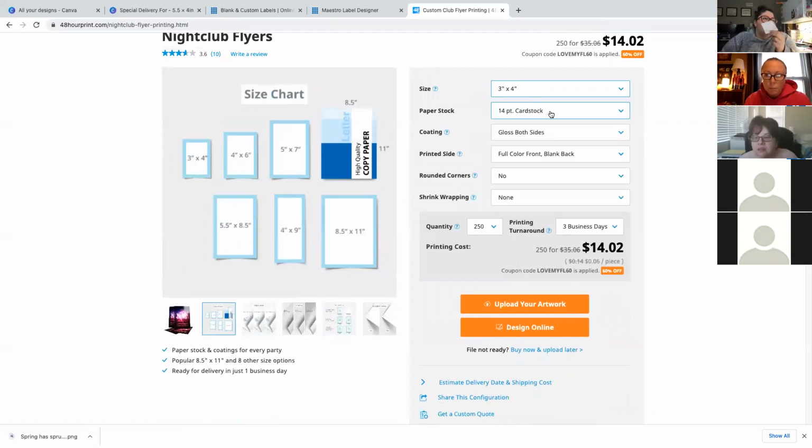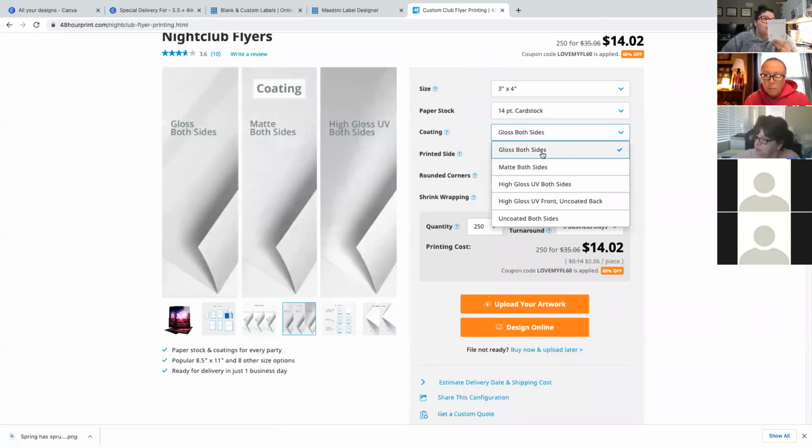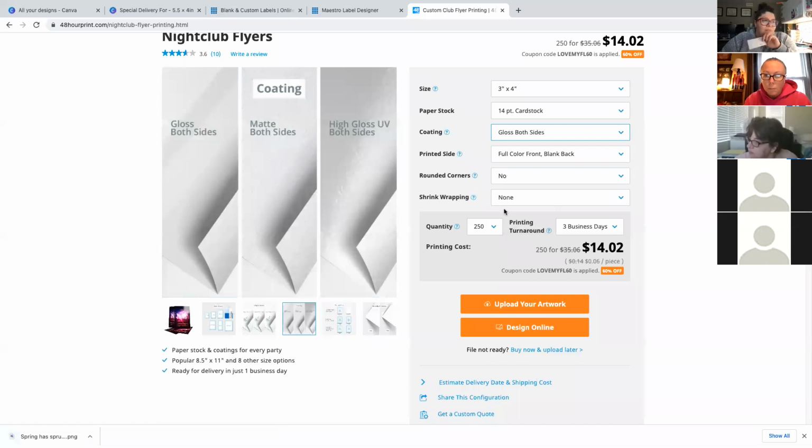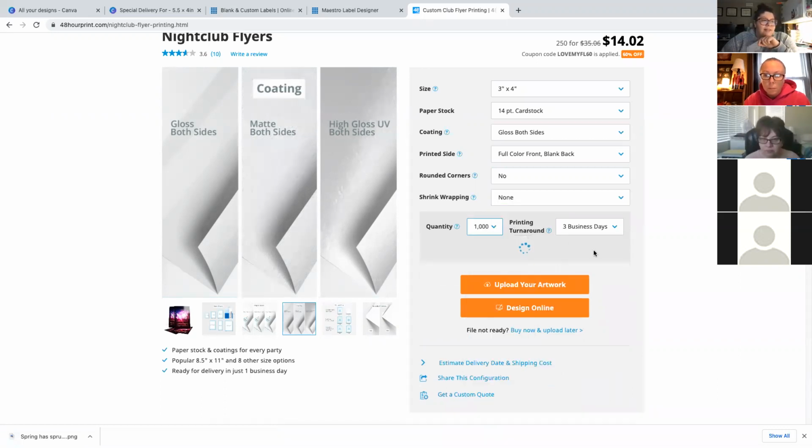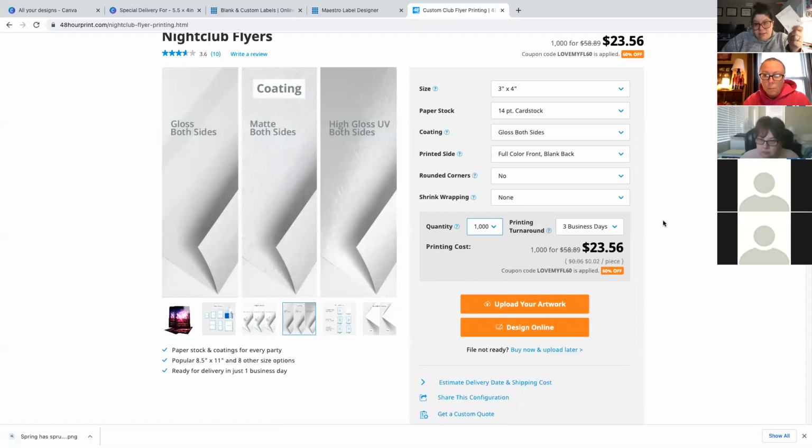So this is the 3x4 gloss on both sides. No rounded corners. You can get 250 of these for $14. I got the 1,000, I think, because I send these out every month to 50 customers. I send these to my last 50 customers with the scent of the month on them.